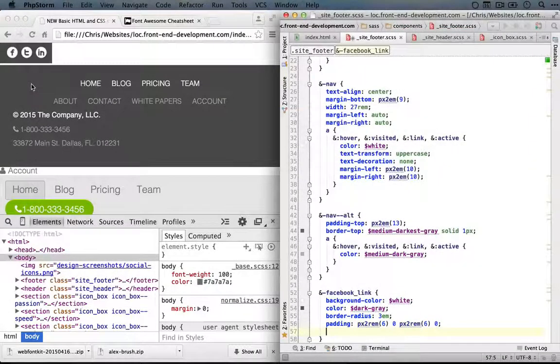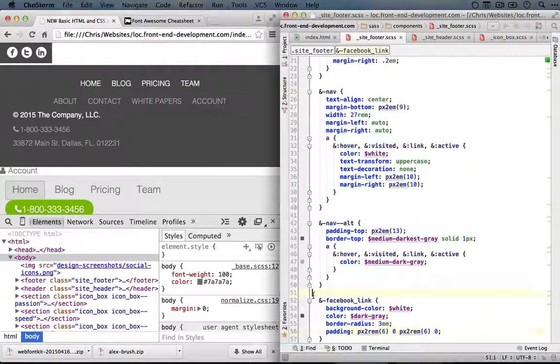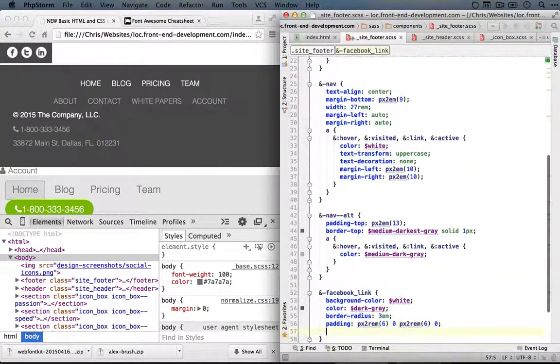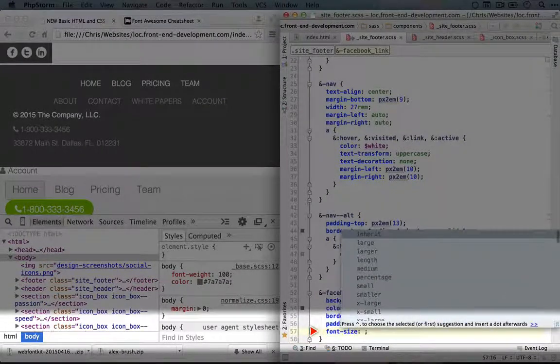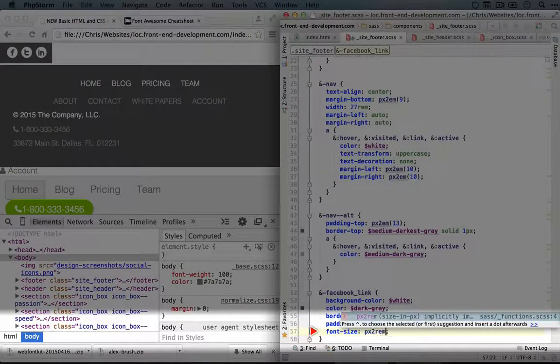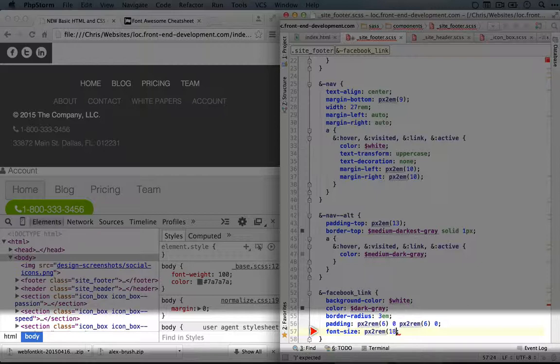Now, if we were going to take a stab at the font size, let's do a quick measurement here. So it looks like it might be 16 pixels, maybe a little bigger, maybe 18. So let's set the font size over here. We'll choose 18. So we'll do font size, and then I'm going to do the px2 rem to make this relative, and we'll pass it 18.